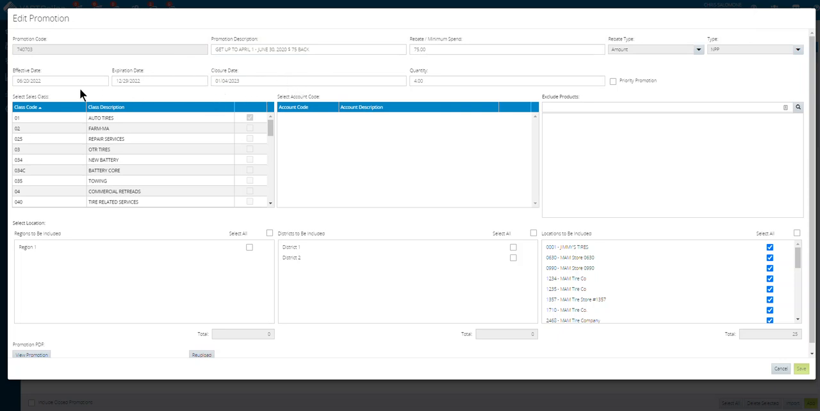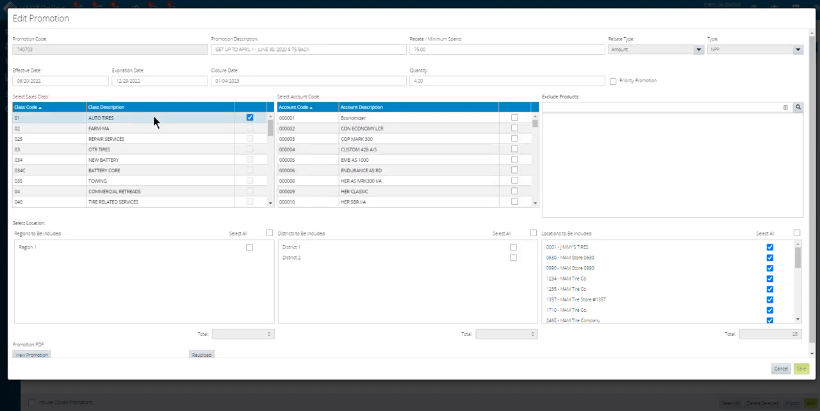So looking at this grid here, we see that we have already in auto tires some affected account codes. If we highlight the auto tires, it's going to show off to the right here all of the account codes that live under the sales class 01 for auto tires. I'm going to scroll down here. Because it has a check mark, that indicates that there's already one or more selected.